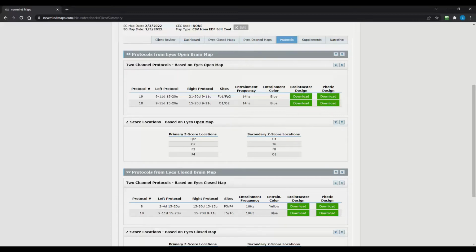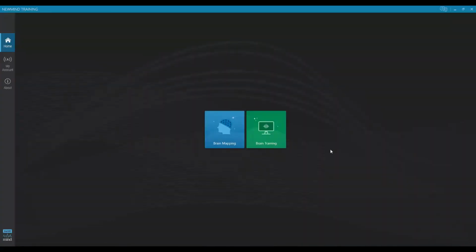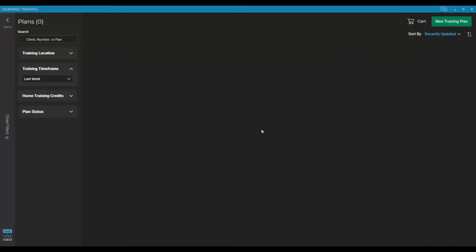All right, so let's go ahead and bring our software up. So once we're logged into the New Mind Training software, we're going to start by clicking here where it says Brain Training. Okay, so when you first get your software, it's going to look like this. You're not going to have any training plans in the software yet. That's because we have to build them all as we go along.